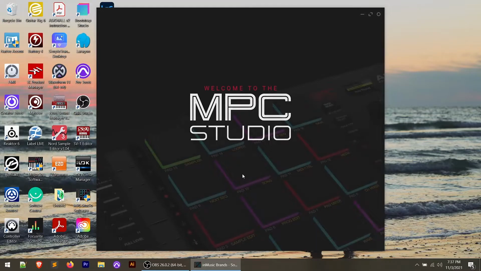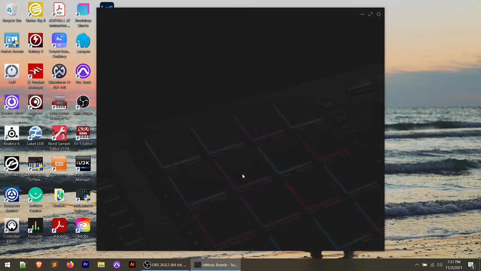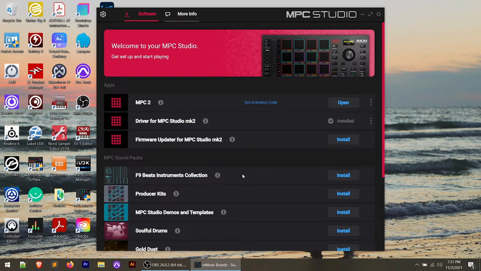I'm going to jump over to the computer and let's open up the MPC Studio software manager. This is going to open up, and this is the central location where all of the included software and sound packs are for the MPC Studio. Up top here, we have our apps. You can see that I already have MPC2 installed.